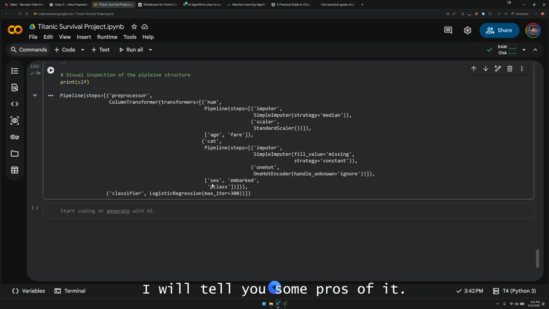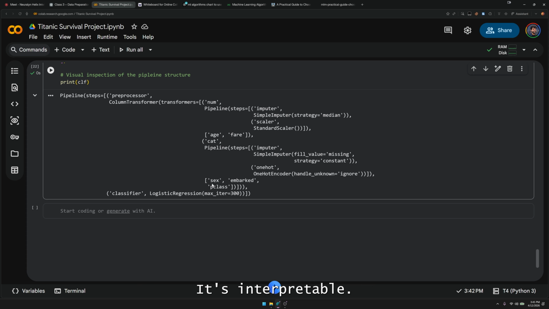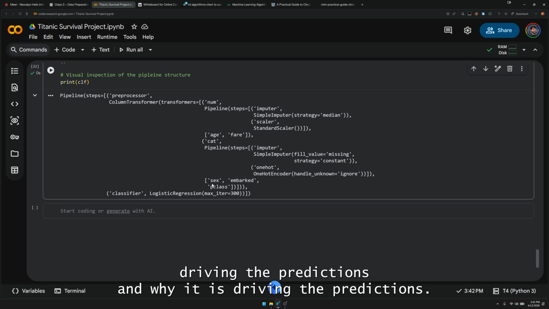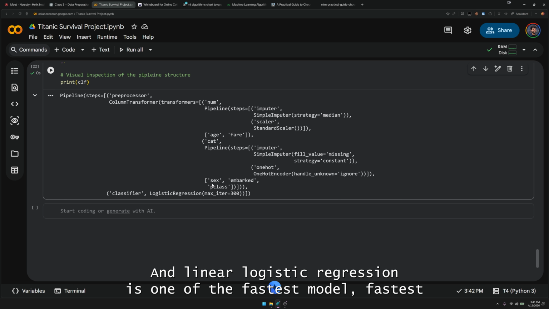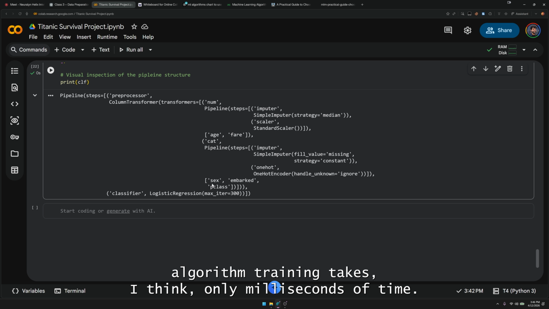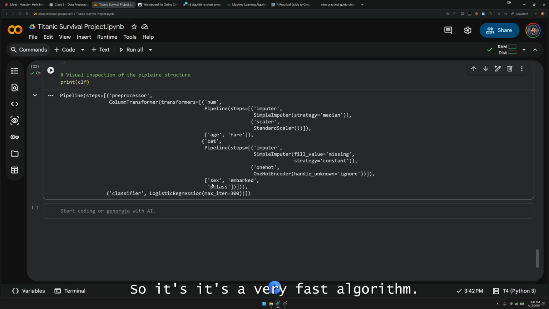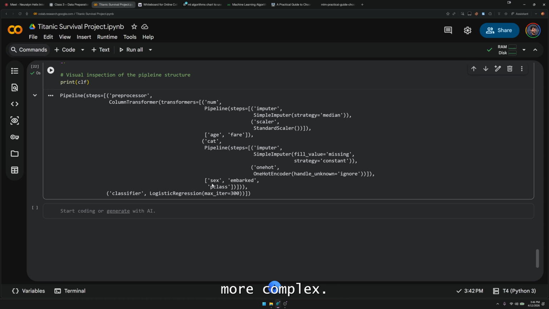I'll tell you some pros of it. I really love the logistic regression model a lot. It's interpretable. We can look at coefficients and understand what's driving the predictions and why it is driving the predictions in that manner. We can easily find that. And logistic regression is one of the fastest algorithms. Training takes only milliseconds, not even seconds. So it's a very fast algorithm. And the third one is it's a solid baseline. Anything more complex should beat this.